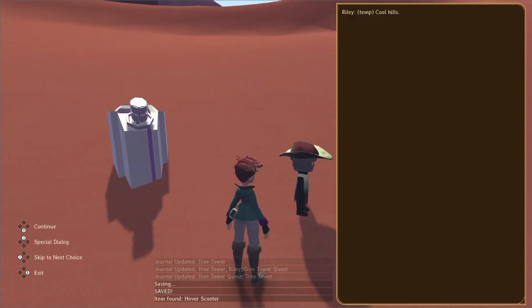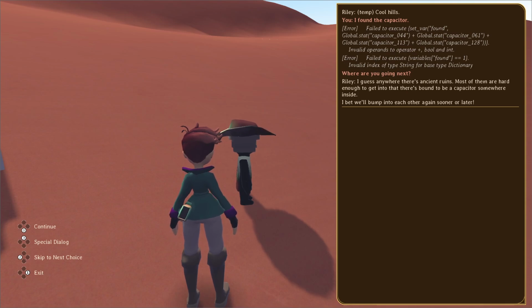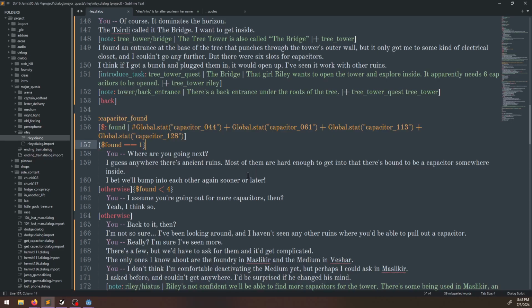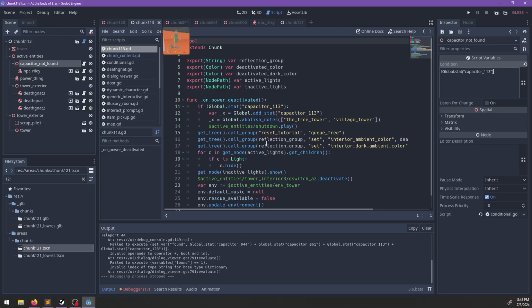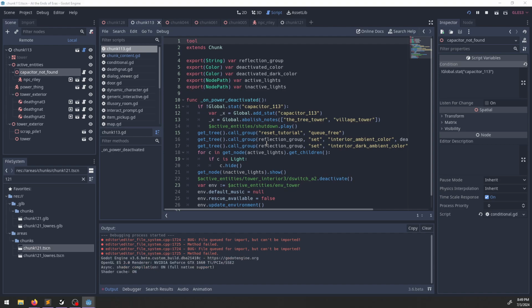Blah. Found the capacitor. Set var did not work. Bool and int. Jesus Christ. It's a dynamically typed language. Can't I just have like one thing in my entire life? Making me defend JavaScript over here. But like... Oh well.